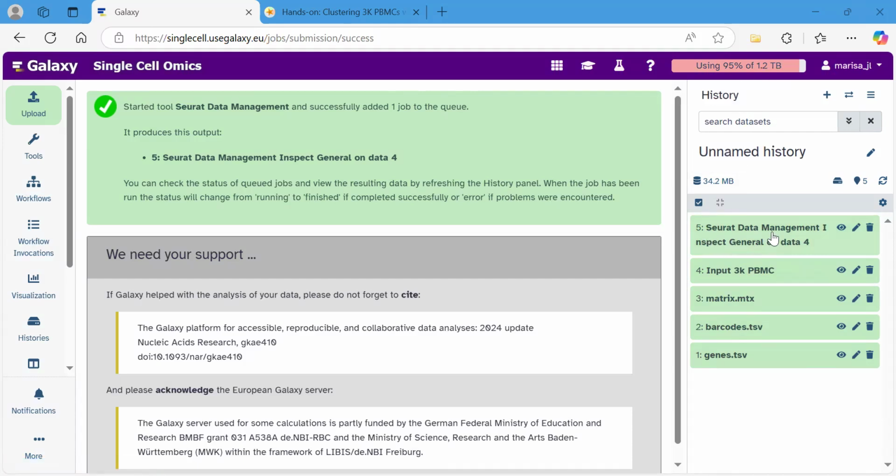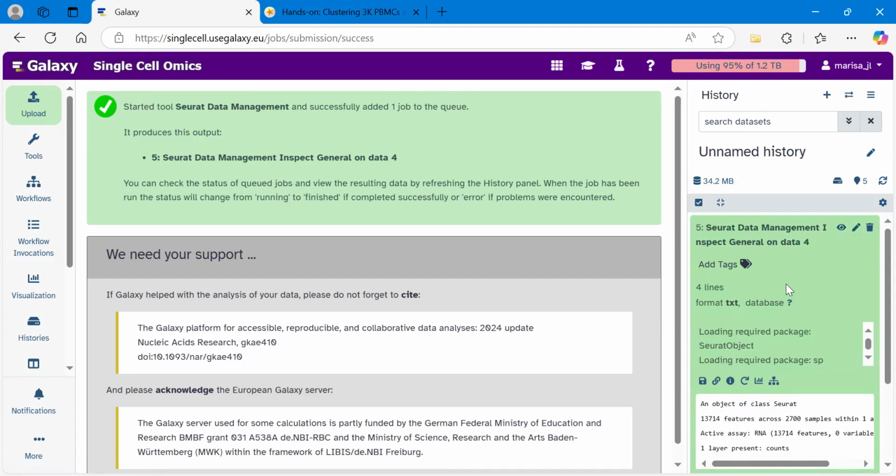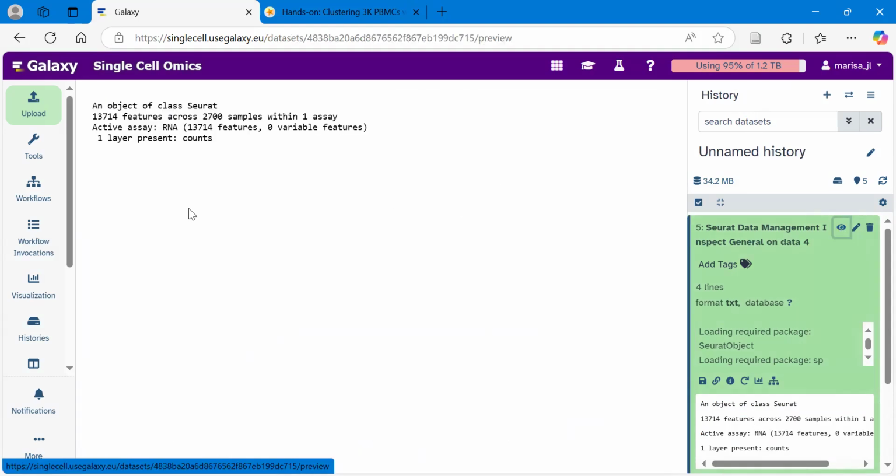Okay, so that's green now, so I can actually click on that in the history to see that little preview of it. Or here I can also click on the eye icon next to the name in the history, and that will open up this file in the main panel of Galaxy. So here we can see that the inspect general step is telling us that we have a Seurat object and that it has 13,714 features or genes in 2,700 samples or cells.